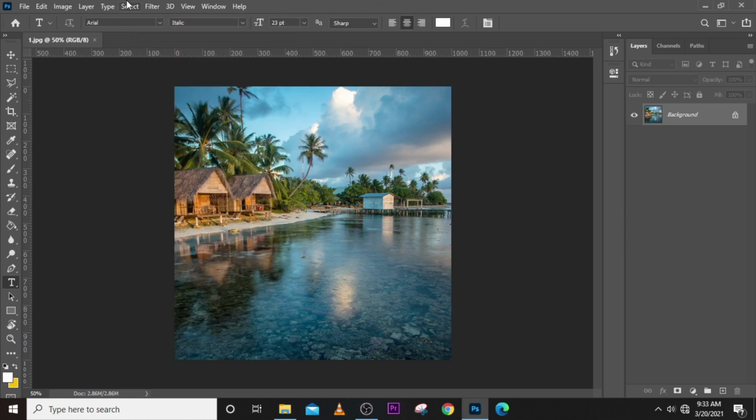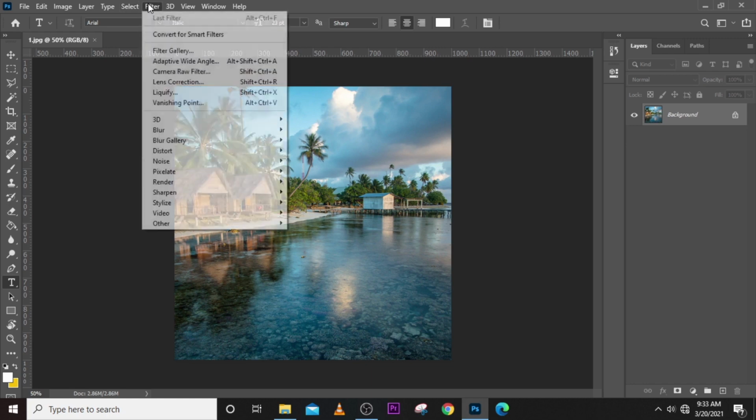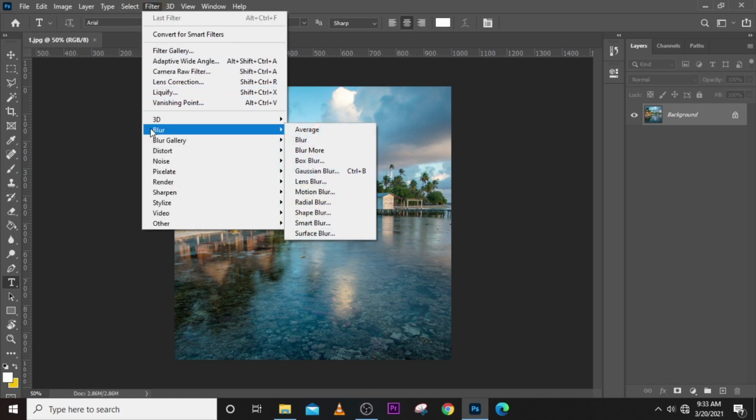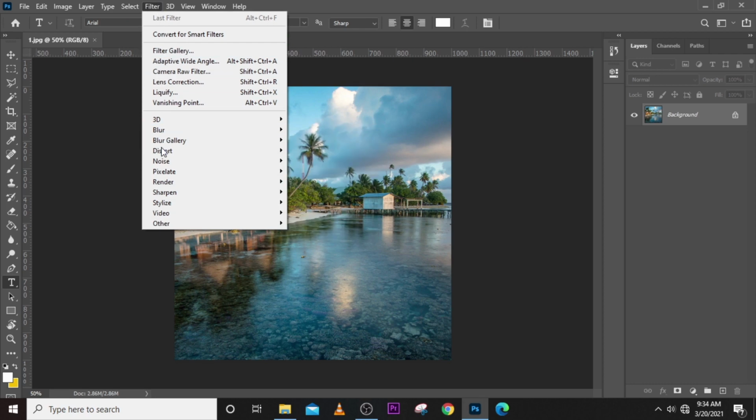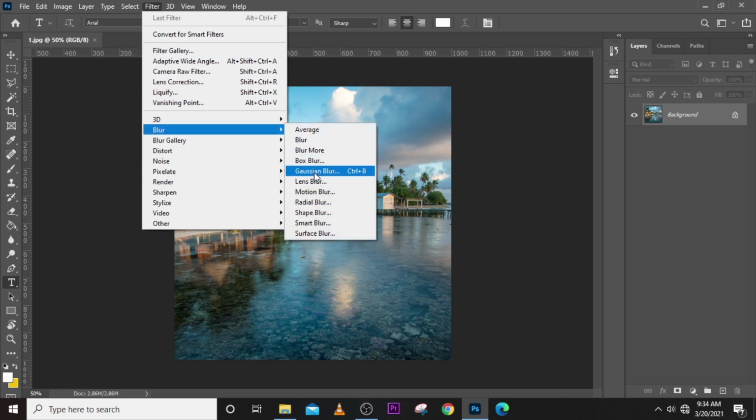I do photo retouching a lot. I retouch wedding photos, personal photos, birthday photos. Sometimes there are a lot, you see. And one of the things that you are going to do is to blur images, especially when you are going to photo retouch. I will show you how to photo retouch in subsequent videos as well. But then you go to filter, you go to blur, and then you go to Gaussian blur. And that is what I do every single time.